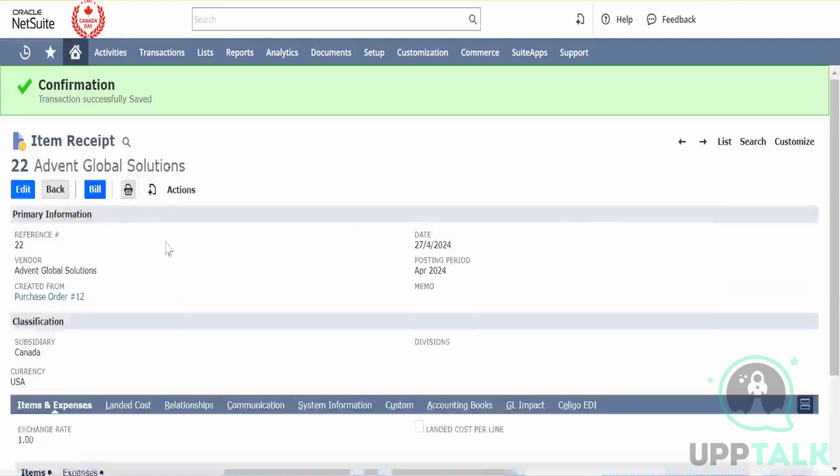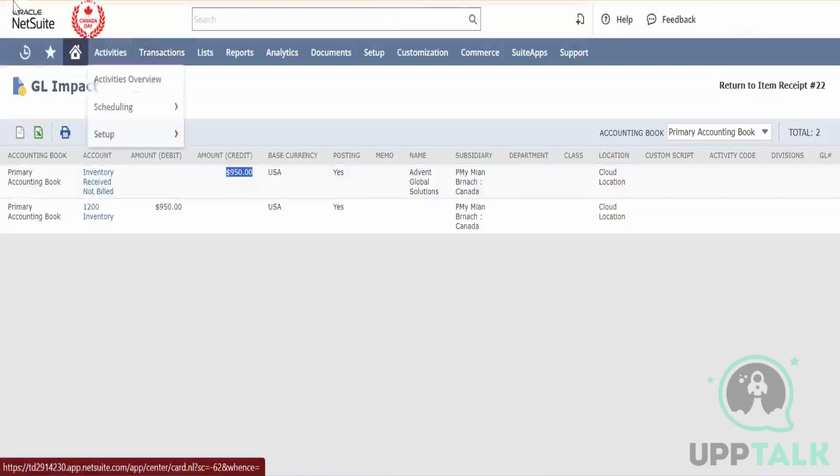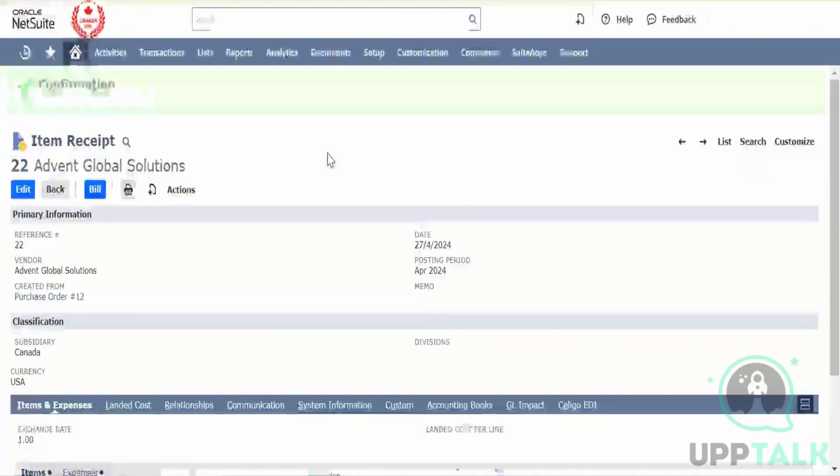So let me go back to your item receipt and show you the GL impact of this. This is a posting transaction, by the way. You see this, it moved out of the 1200 inventory. Earlier credit was on the 1200 inventory, and then it got posted to the inventory received not billed. Which means we have the inventory with us right now and it is not billed yet. So that is the account which it got posted to. Okay, got it. That makes sense. That's about the item receipt.